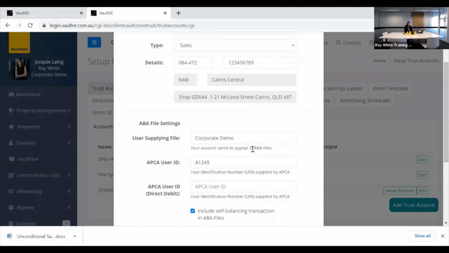For those of you who don't currently use the ABA file option, you will need to get your APCA user ID number from your bank. It's not a number you can make up. It is one that they will provide you with, and you'll obviously enter that in here.